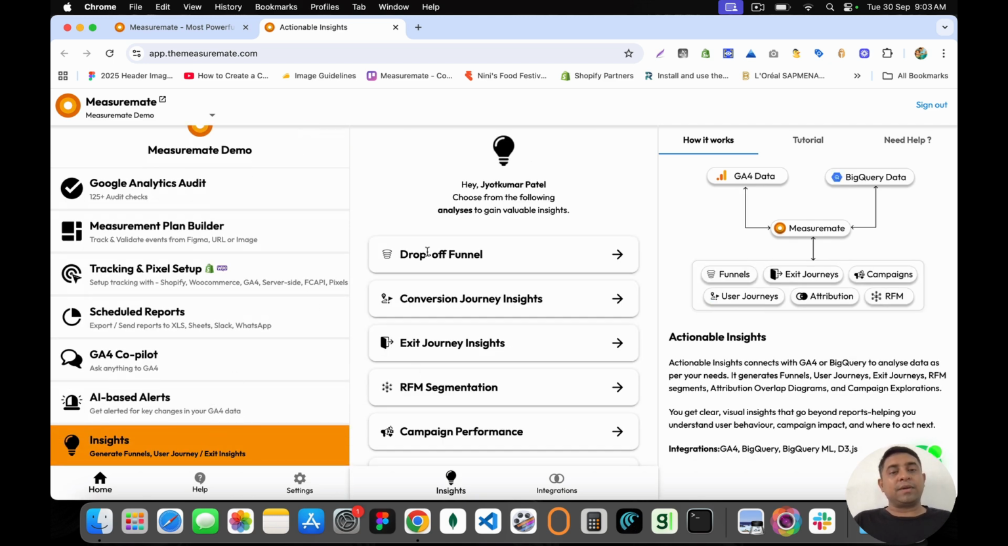Again, each one of them has a drill down for different items, and each module has sub modules which you can use to make your life easier with GA4, or Google Analytics, or BigQuery.